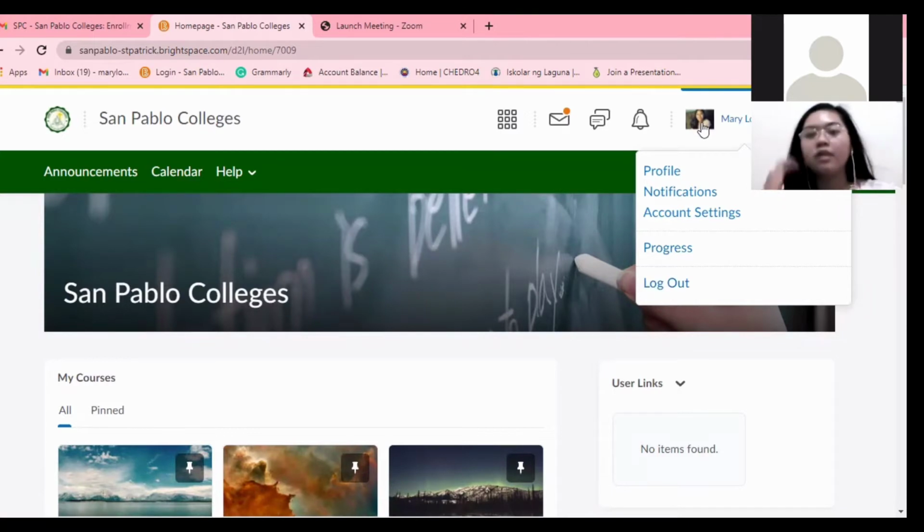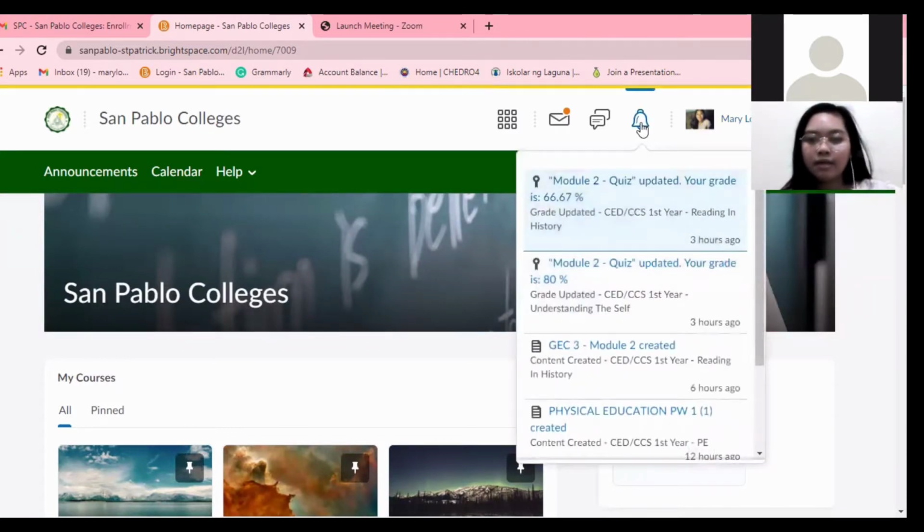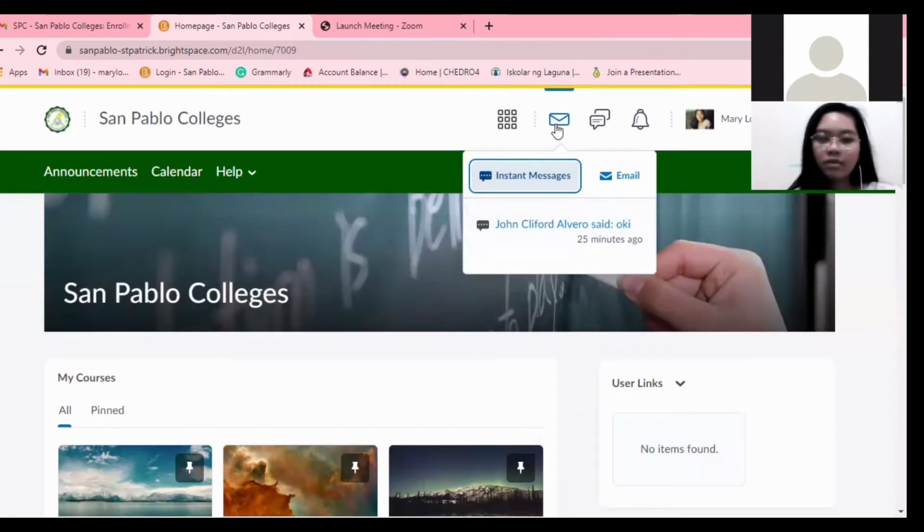Then the notification bell. In here, you can see the announcements or the progress of your modules or your courses and the grading system of your teachers. In message, your teachers can message you using your Brightspace account regarding our subject.